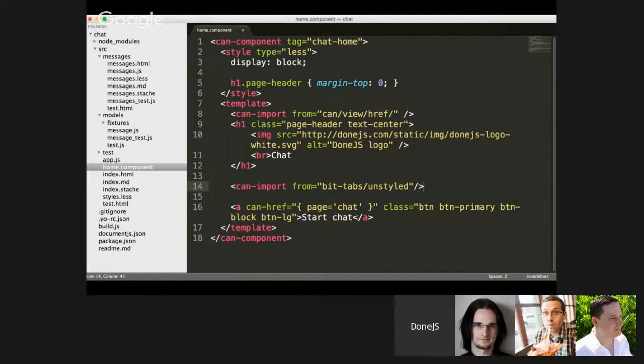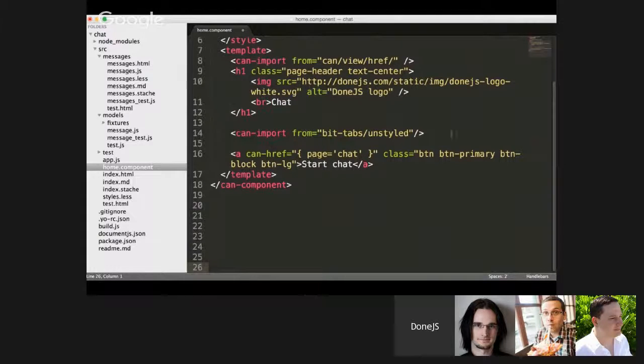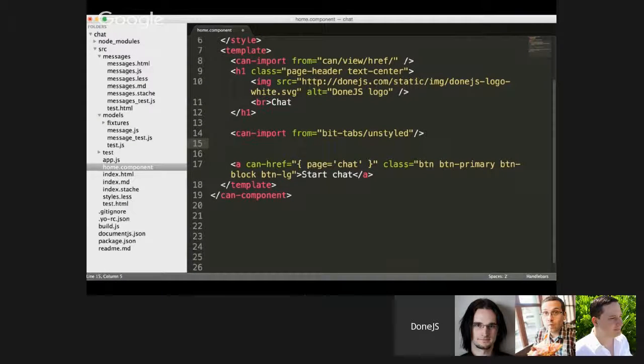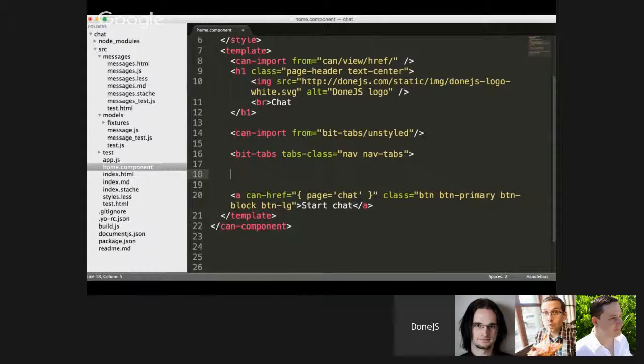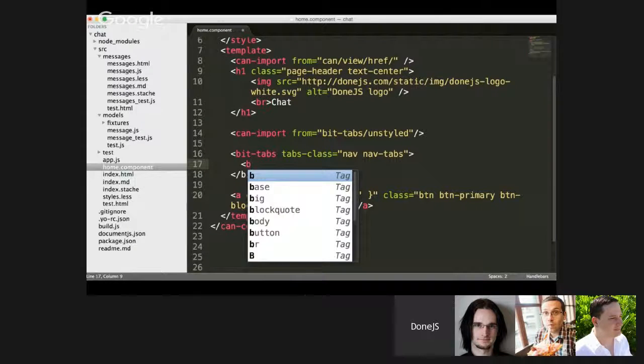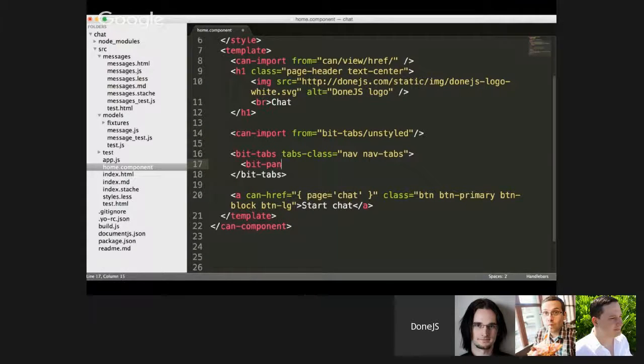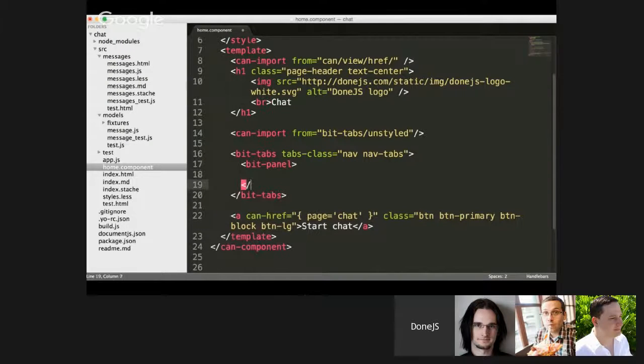I'm going to import the unstyled version of it just because we're using Bootstrap and the default tab style conflicts with Bootstrap's. But then all I have to do is import the module, and then I can just use it as a custom element. Because, again, Bootstrap is a little weird, there's this extra tabs class which we will add to the UL that's internal to this bit tabs. That tabs class is just there to make Bootstrap work.